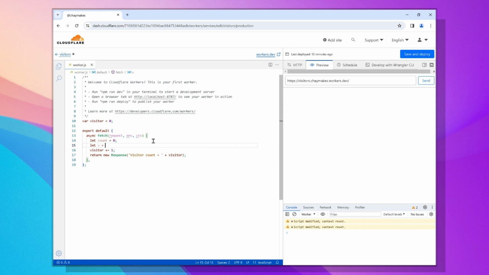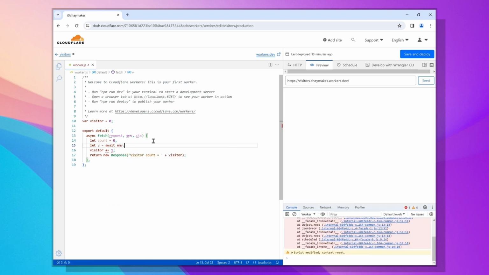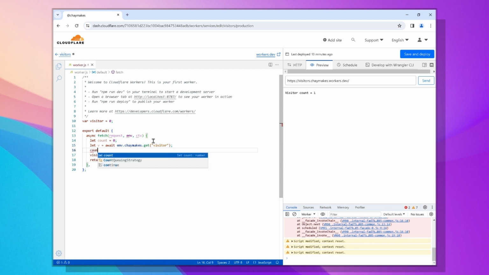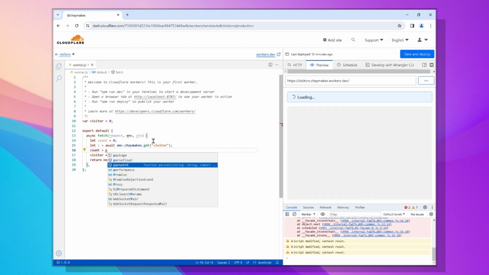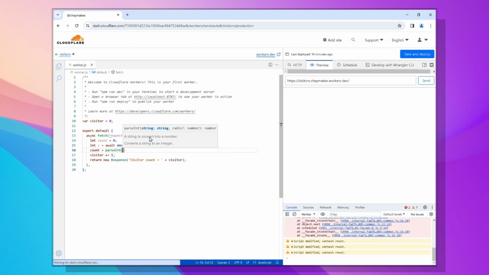We must use the await method, as we will be making an asynchronous function call. We use the env parameter of the fetch function to access our namespace, and use the get method with the name of the key we wish to read, visitor. The value returned is a string, so we must convert it into an integer using parseInt.